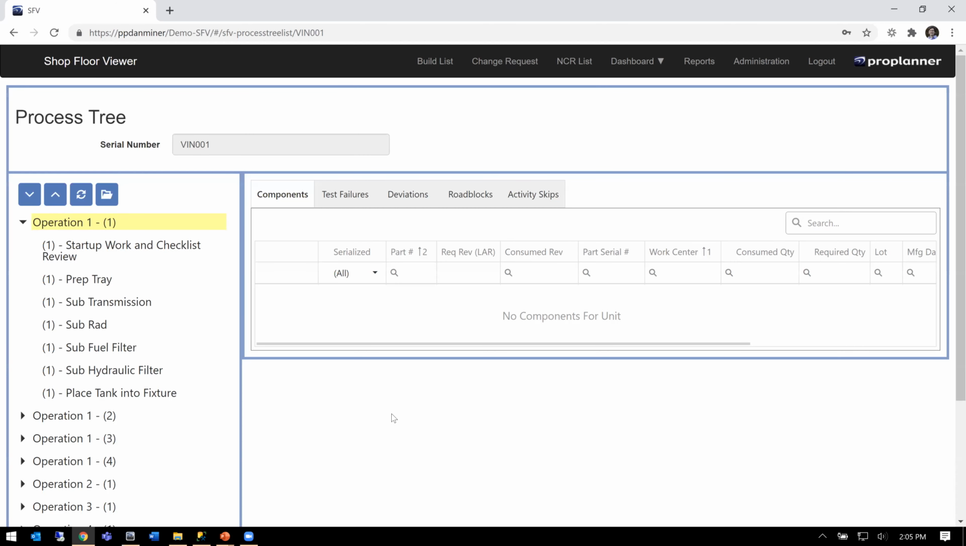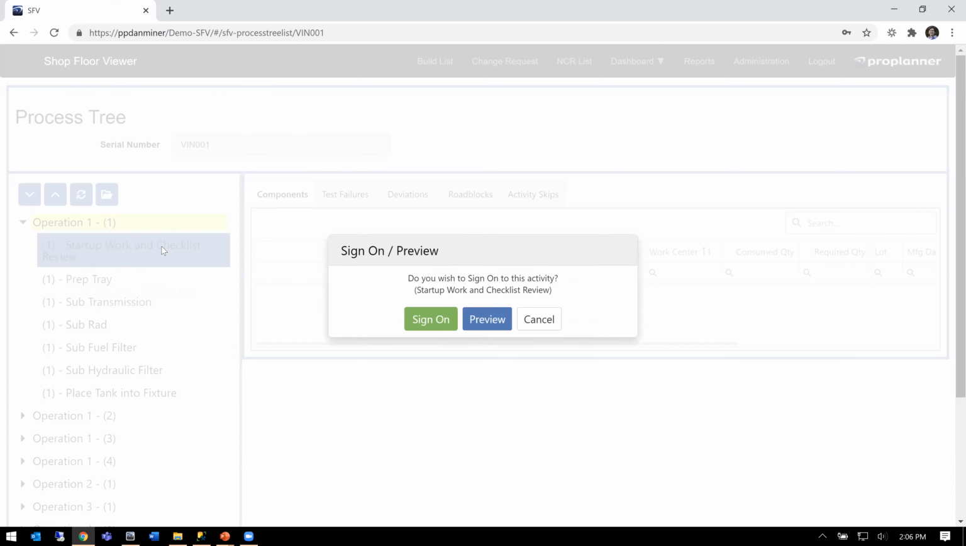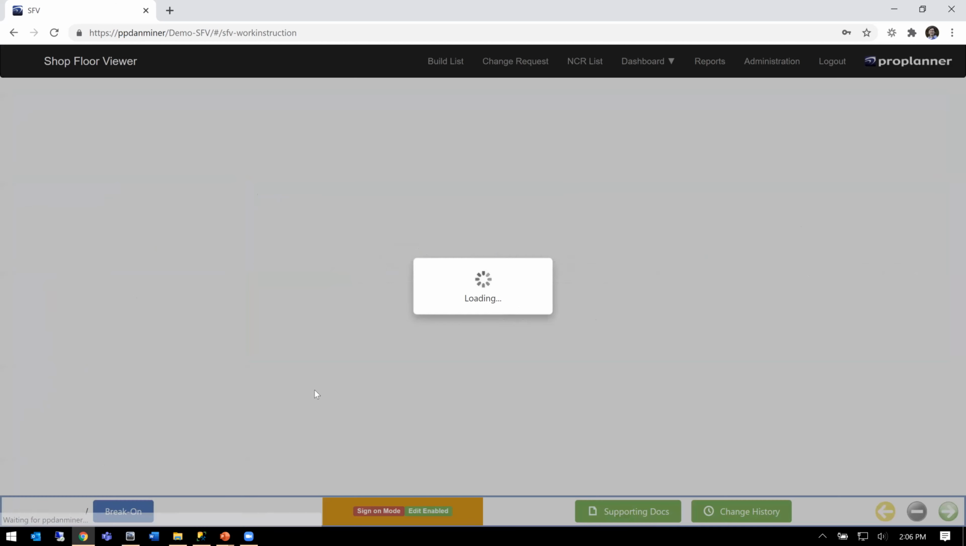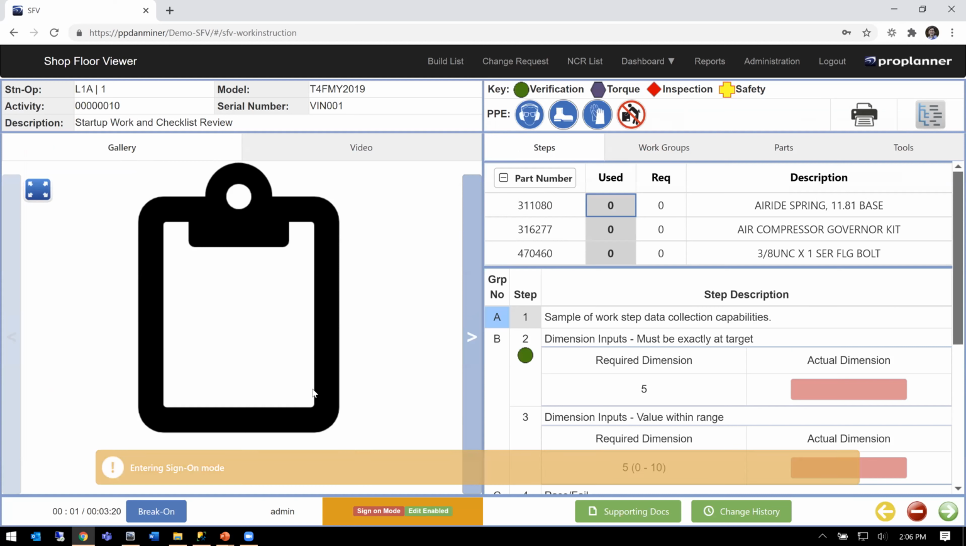Now I've gone into a screen that's called the process tree. What the system is doing here is giving me a preview of both the work that needs to happen in the future, as well as status information for work that has already been completed. And here I'm starting from scratch. I'm the first station, first operator, so I need to get into it. I can select the activity, and then I can select sign on. And as we're doing this, we're beginning to record lots of data around what the operator is doing.